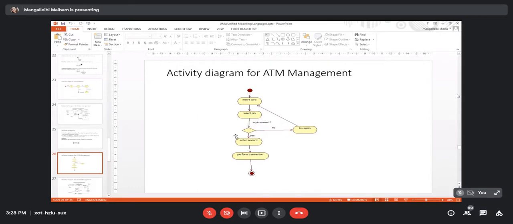You have a decision criteria where you have some conditions. So here the condition is whether the pin is correct. You are going to check if the pin is correct or not. If it is incorrect, then you have to start from inserting the card once again, entering the pin once again. So this arrow should be here.